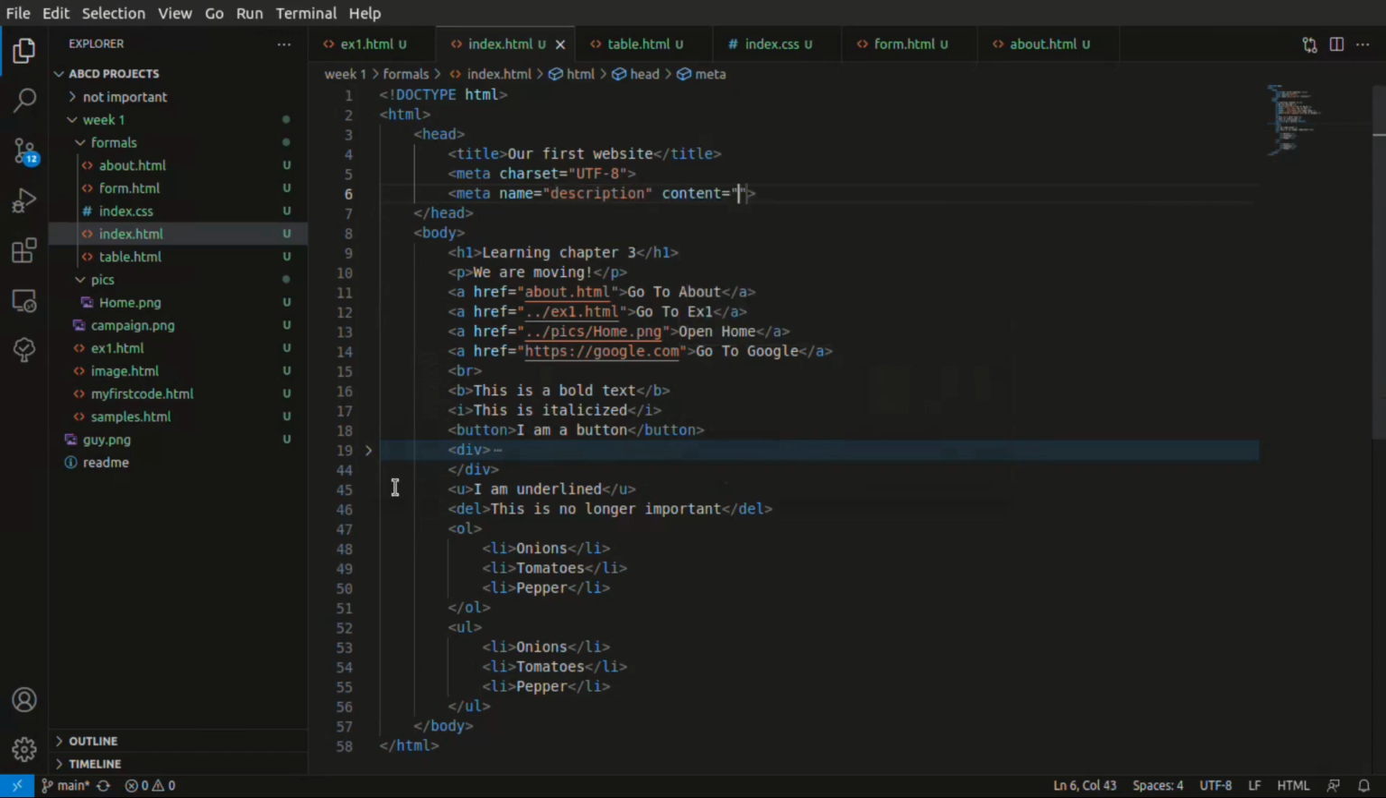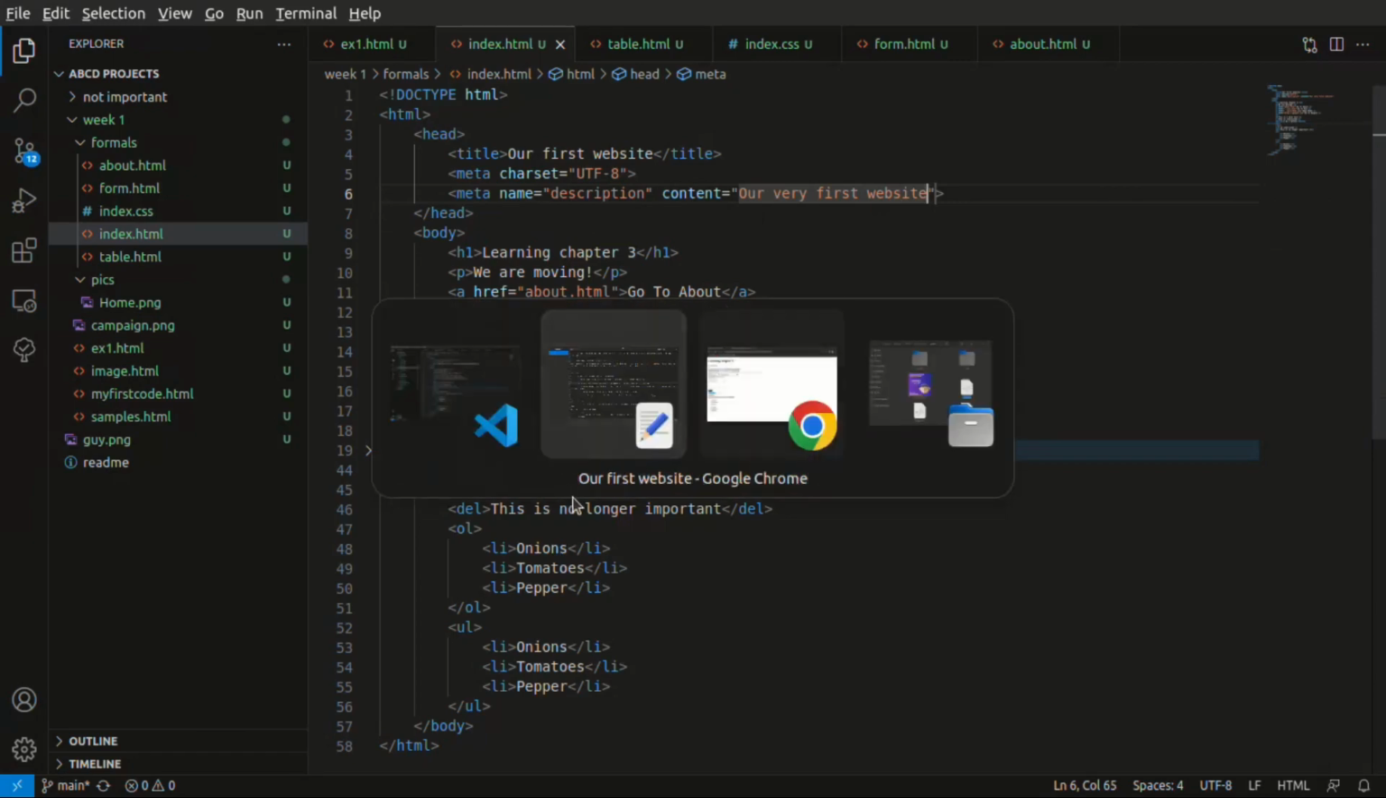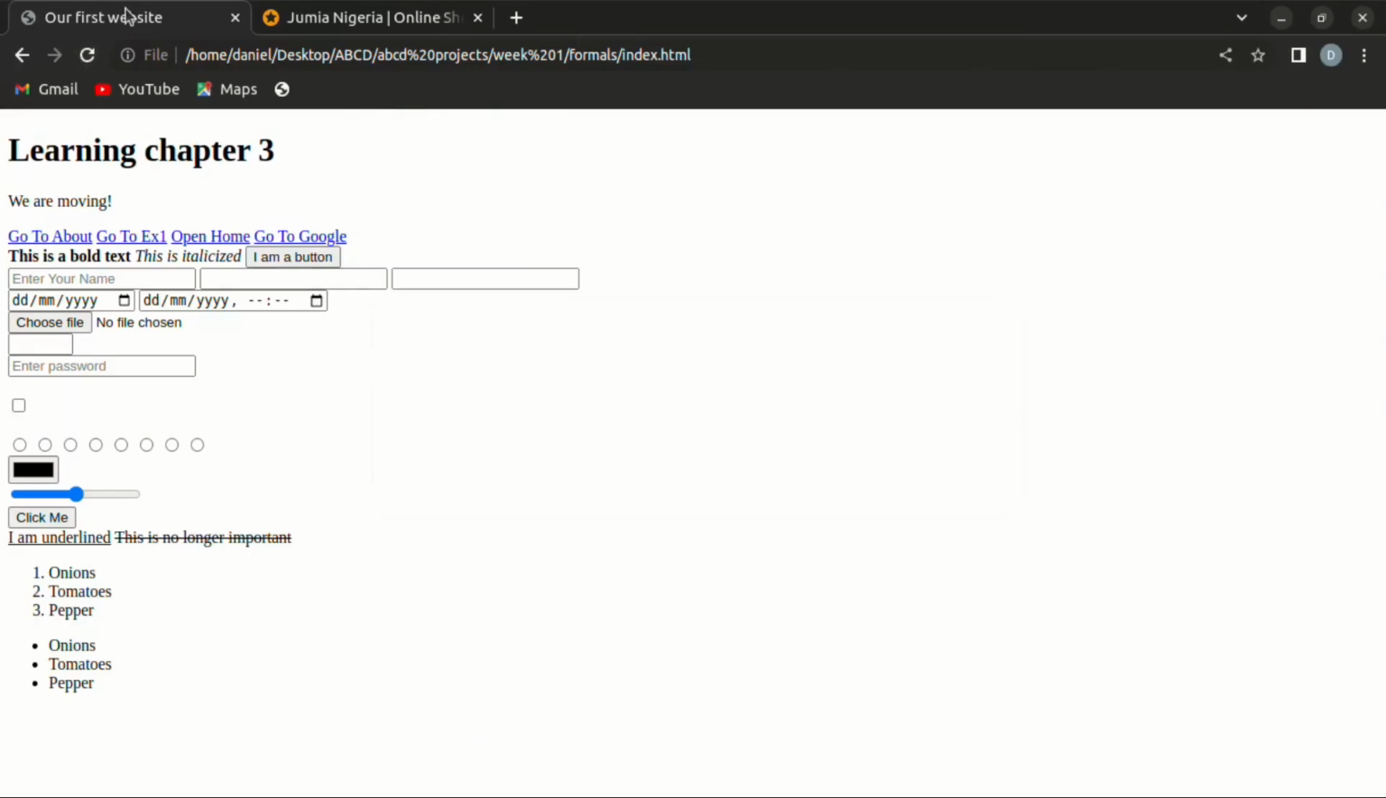Why are we adding this? It doesn't really add to our website, it's not even going to show to the user. But why are we adding it? Well, we're adding it because of Google.